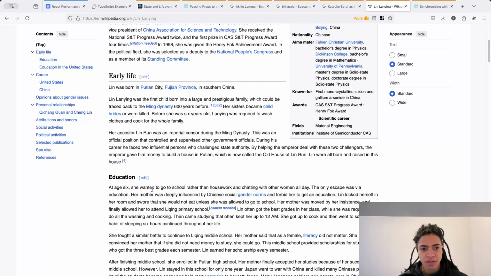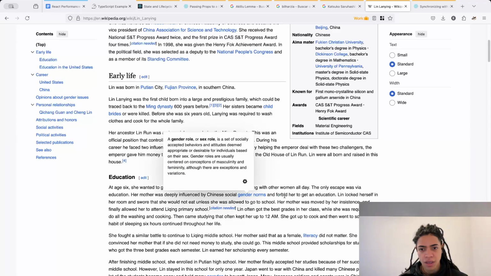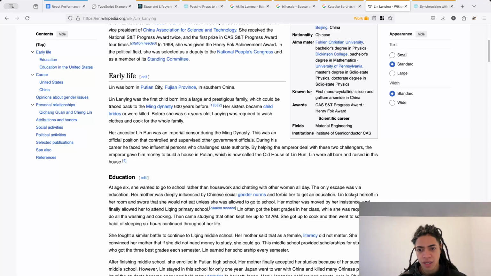At the age of 6, she wanted to go to school rather than do housework and chat with other women all day. The only escape was via education. Her mother was deeply influenced by Chinese social gender norms and forbade her to get an education. Lin locked herself in her room and swore that she would not eat until she was allowed to go to school. Her mother was moved by her insistence and finally allowed her to attend Linqing Primary School.